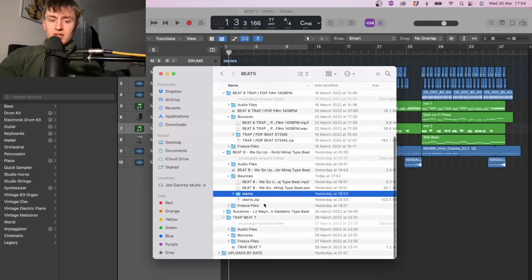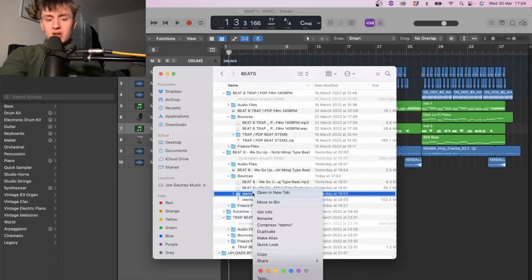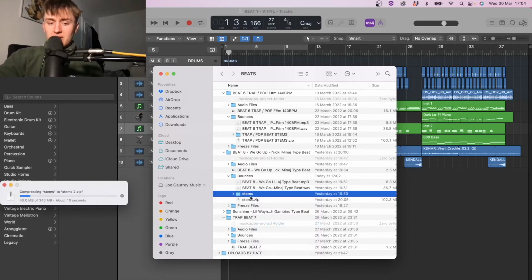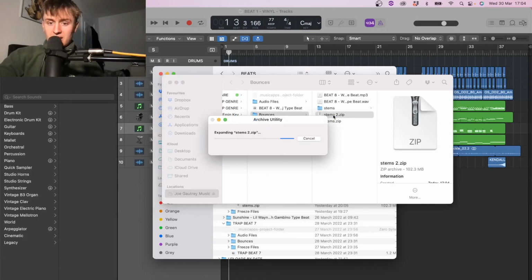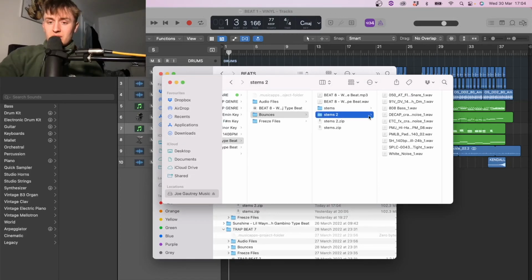The last thing you always want to do when sending the stems across is compress the stems. If you right click and hit compress, it will compress it into a smaller file, which makes it easier to send by email, Google Drive, Dropbox, or on Fiverr if you're working with someone on a freelance site. And there you go. When you open it up, any second now, you'll have your stems.